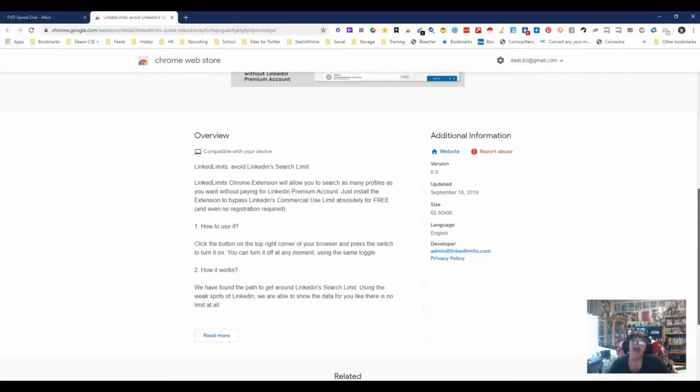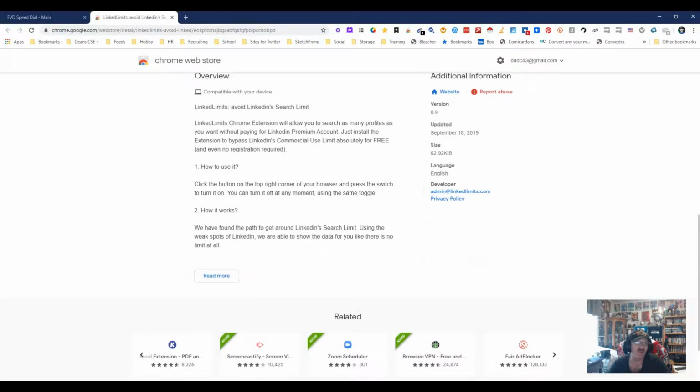Today we're talking about a brand new tool, a few days old, called LinkedIn Limits, Avoid LinkedIn Search Limits. It's been around for about 2 days. I've been playing with it, so far so good.